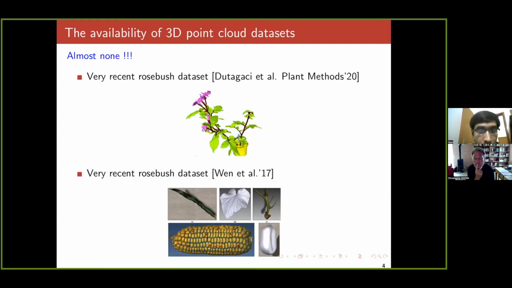Only recently have some datasets been proposed. For example, the Rosebush dataset, which was published in 2020, where some Rosebush models were created and annotated. Although the geometric plant model is not available publicly, only the annotated data is available. Also, there are a couple of other datasets available, which are annotated sometimes manually or sometimes using some other methods.